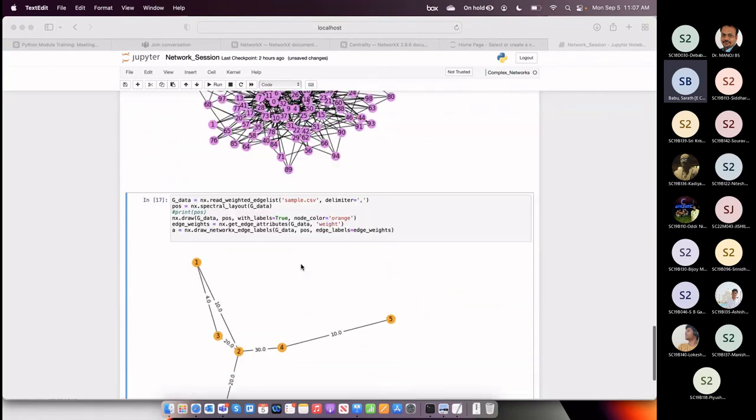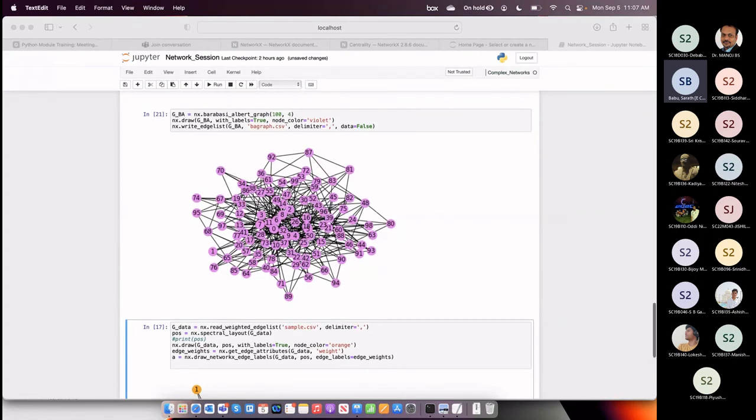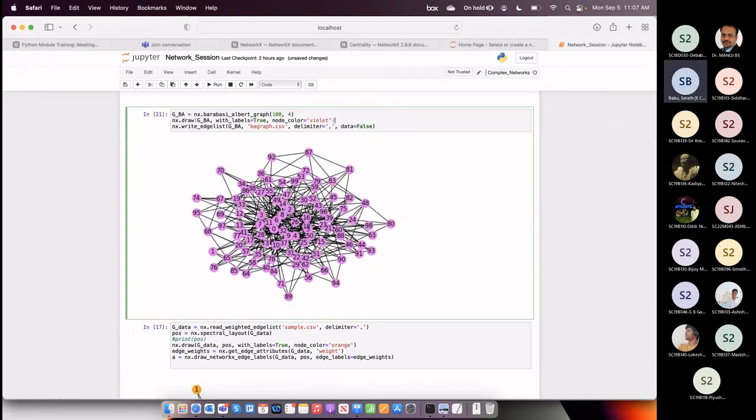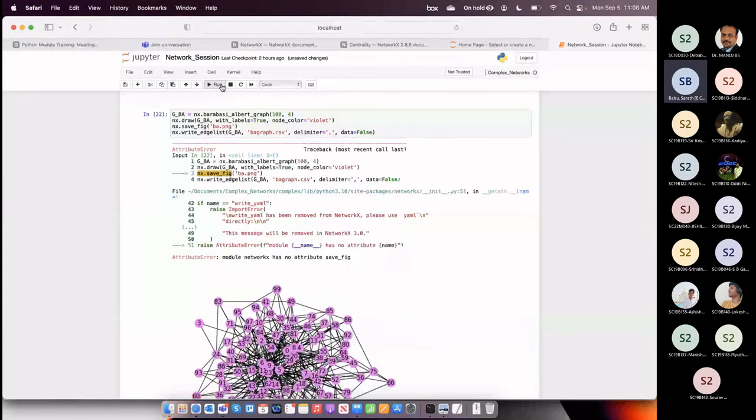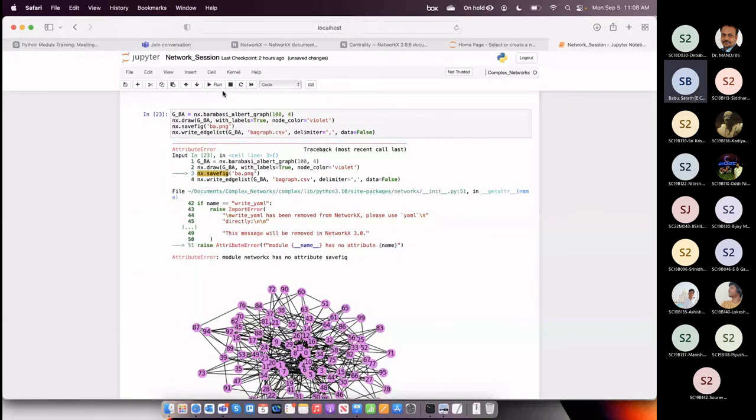And one more thing maybe. Now the figure is here, right? If you want to save the figure as a file, you can do save fig. Let me see, I forgot actually. ba.png. Let me see whether it will work. Oh, I forgot. Oh, it's not that.